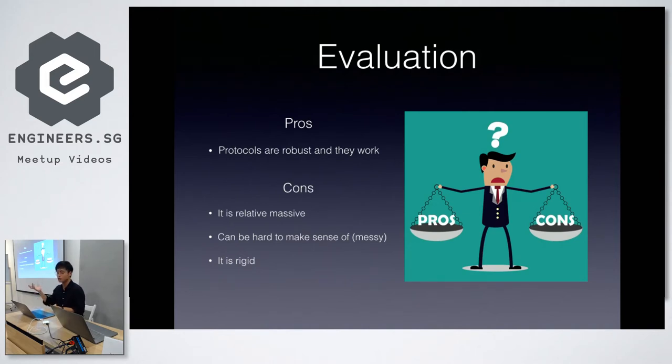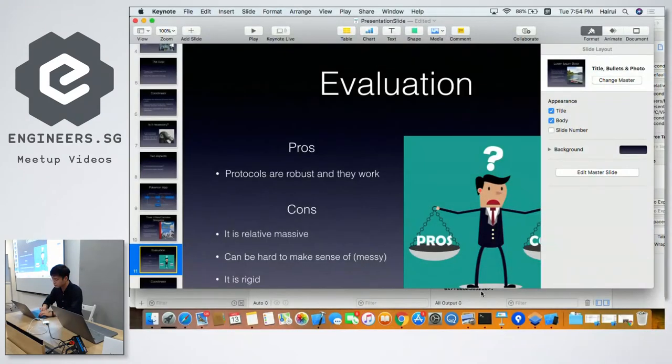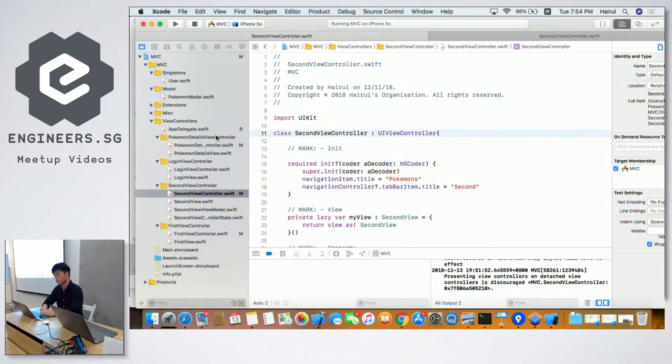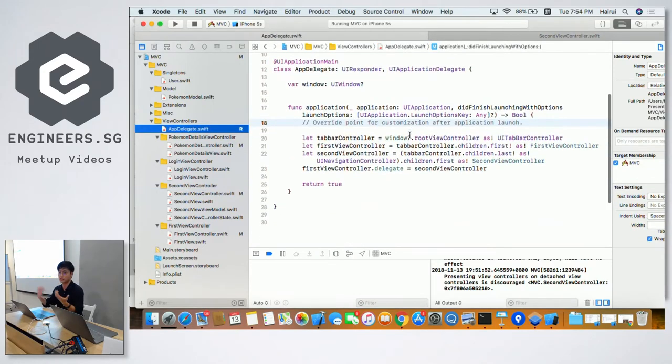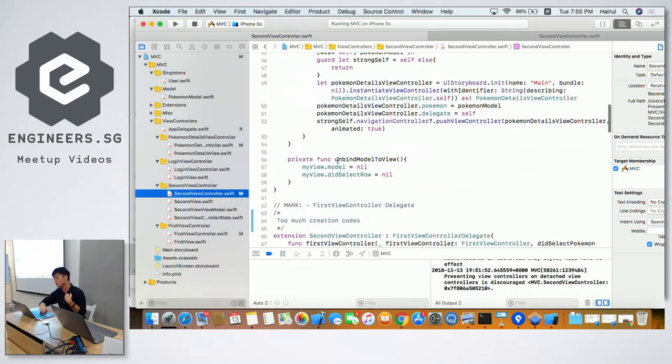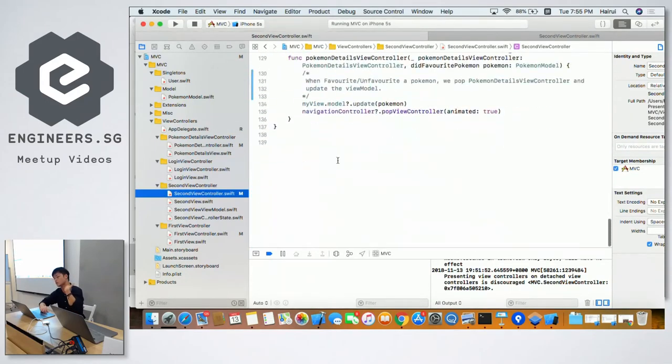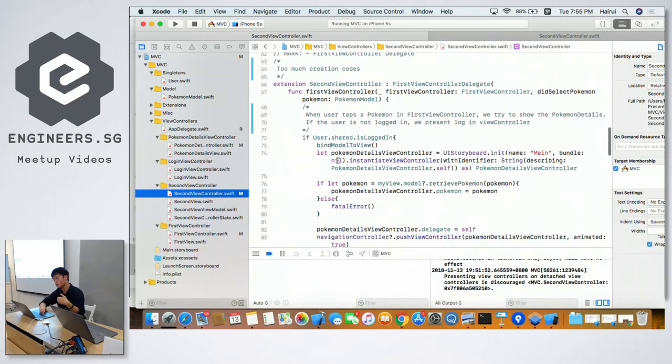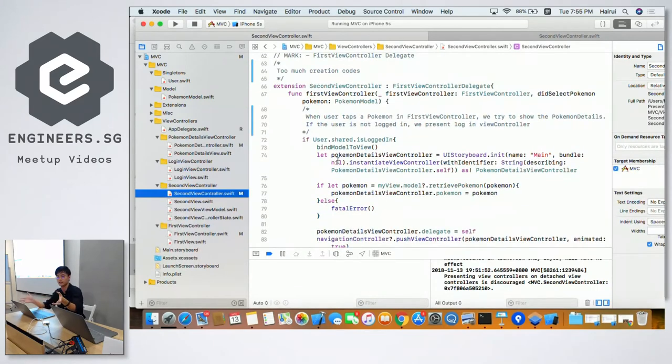Second, it can be a little hard to make sense of. In order to maintain this relationship, for example, even when we go to the app delegate, we need to set up the second view controller as a delegate of the view controllers. You will see that a lot of this code is scattered around. So later on, if you come back and try to understand how this entire flow works, you need to go to multiple view controllers to understand how everything works. But actually, that is not such a big issue. Another one is that certain responsibilities here are tangled up.